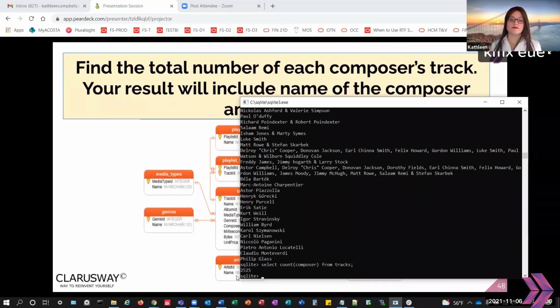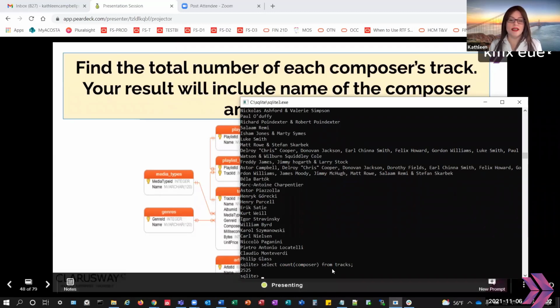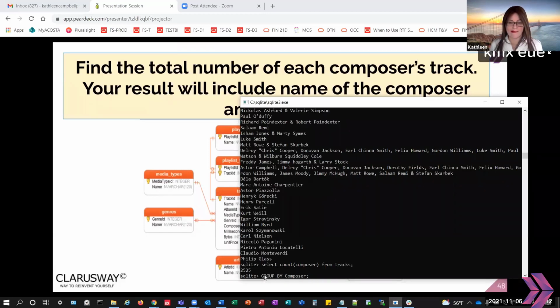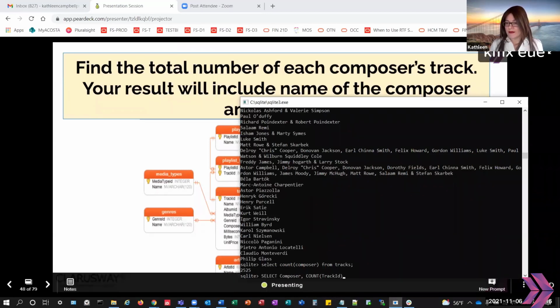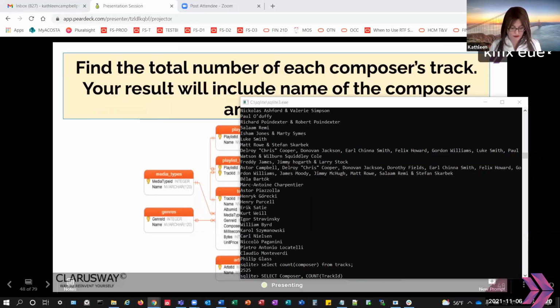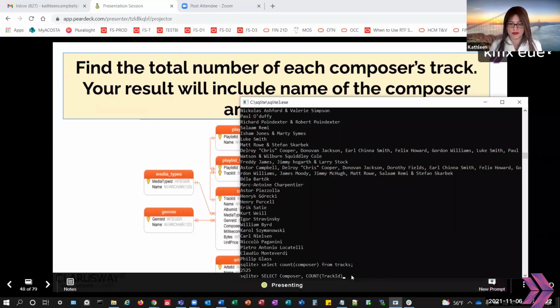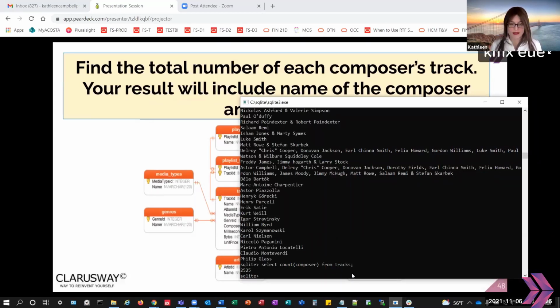Okay, so going back to a previous example, how many distinct composers do we have in the tracks table? 2,525. And then what we did in our particular test here is we brought back, for those 2,500 different composers, how many times we saw a track.